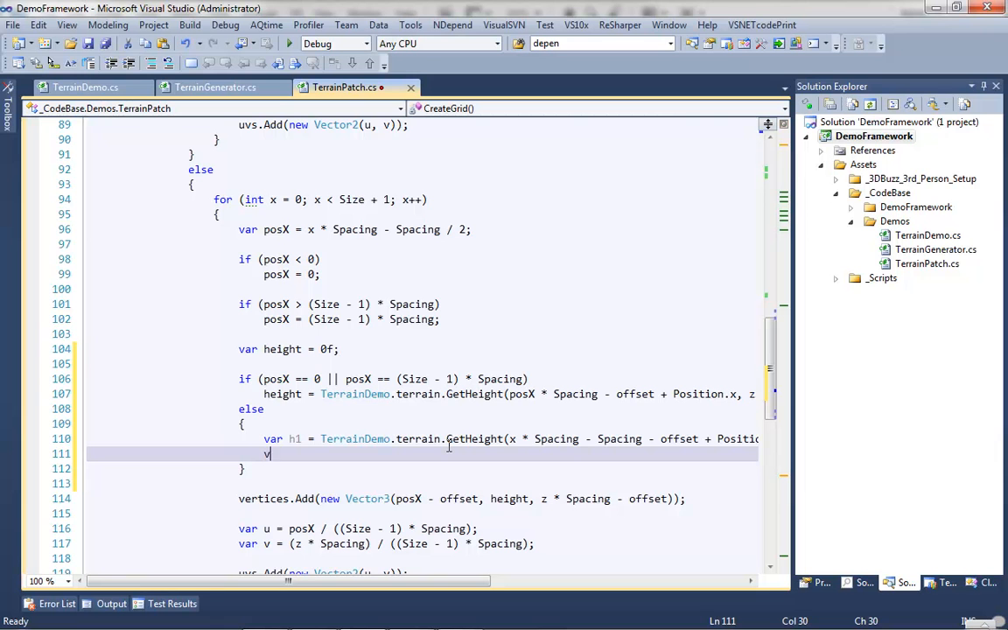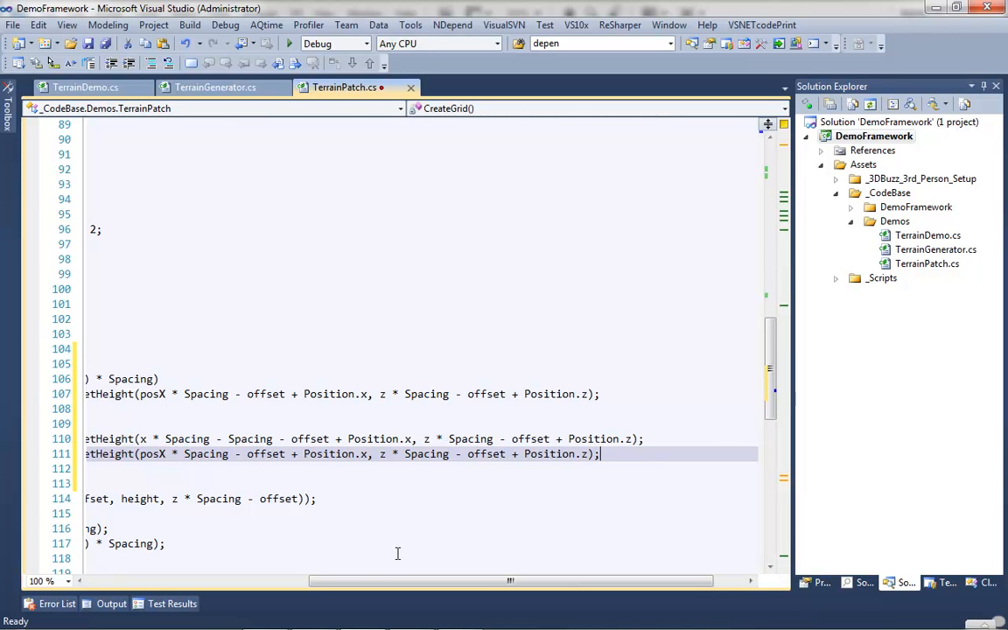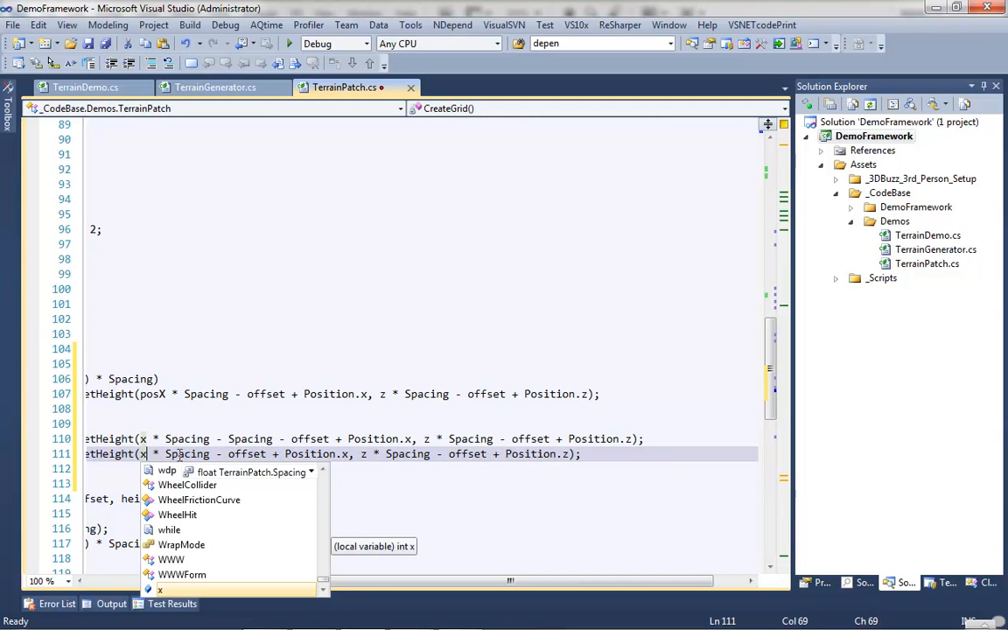We also need an H2, which is going to be the point where it would have been before we shifted it off to the side. So again, I can paste in the code from before. Instead of POSX, we're just going to take X and we're just going to take the spacing. We're not going to subtract 1 unit from it. Right.